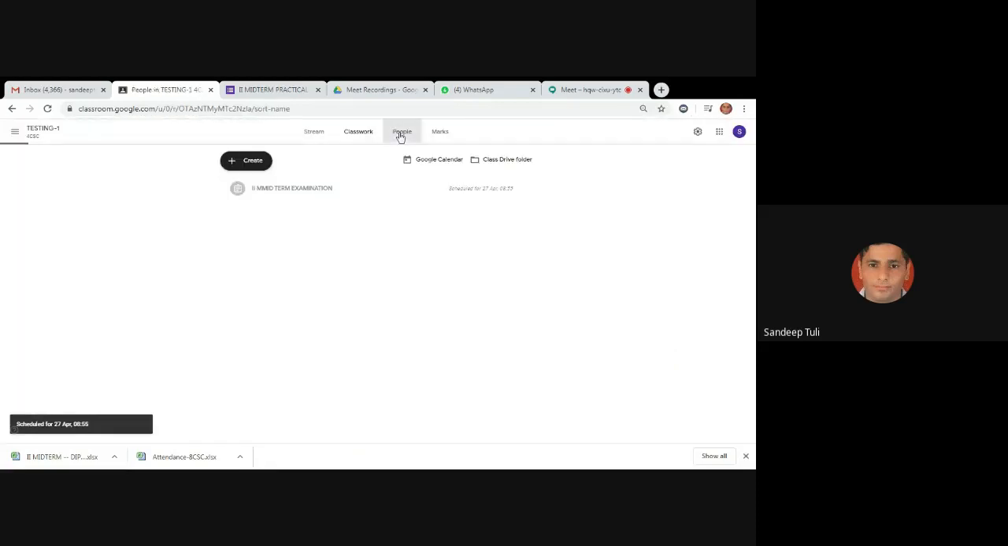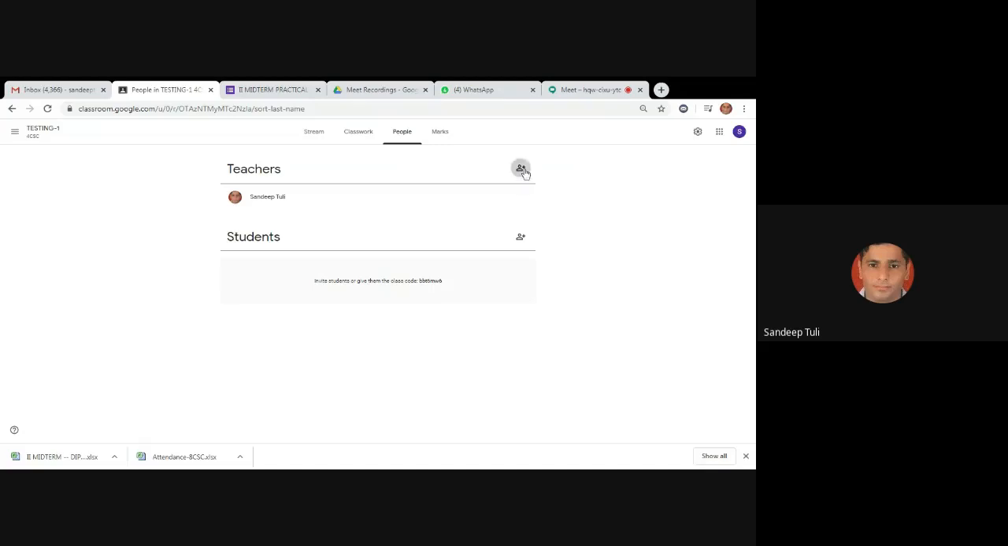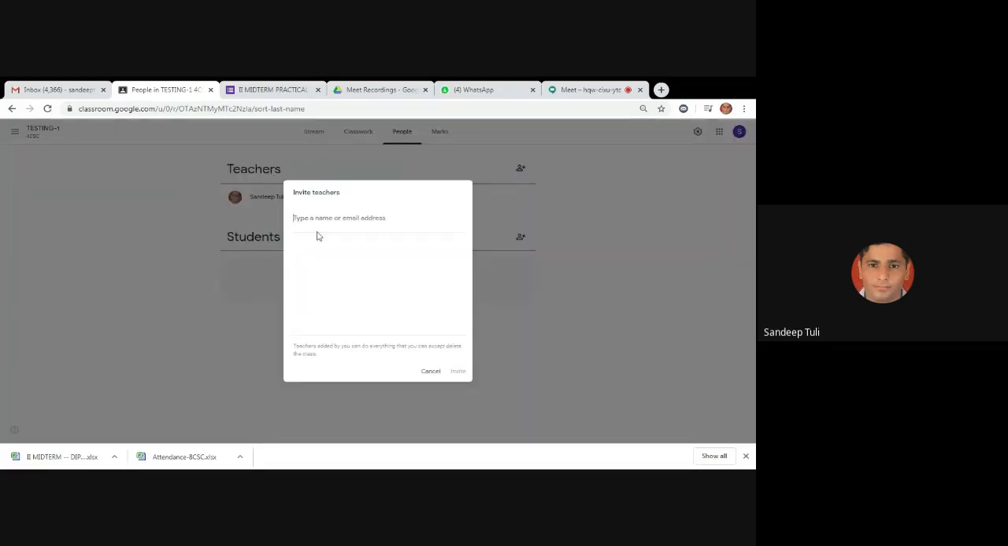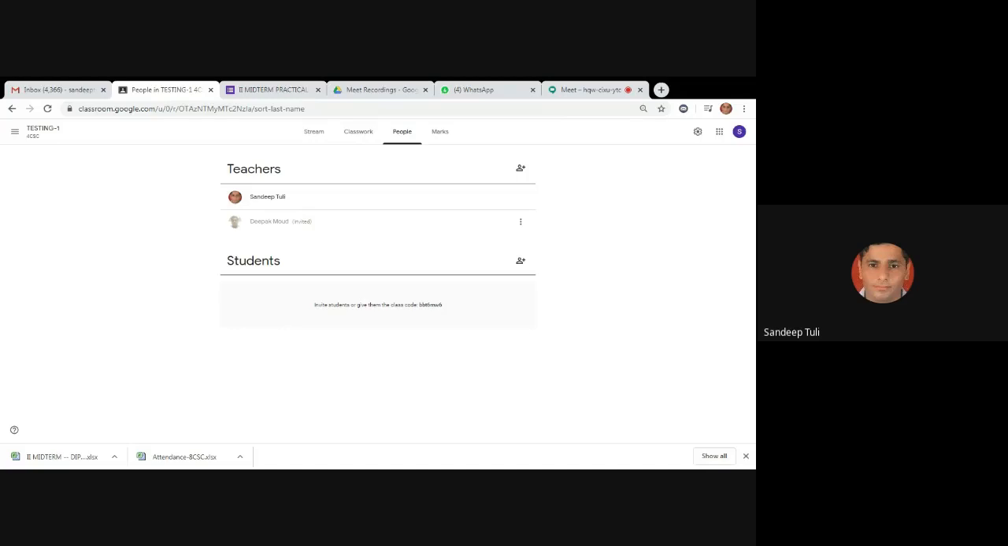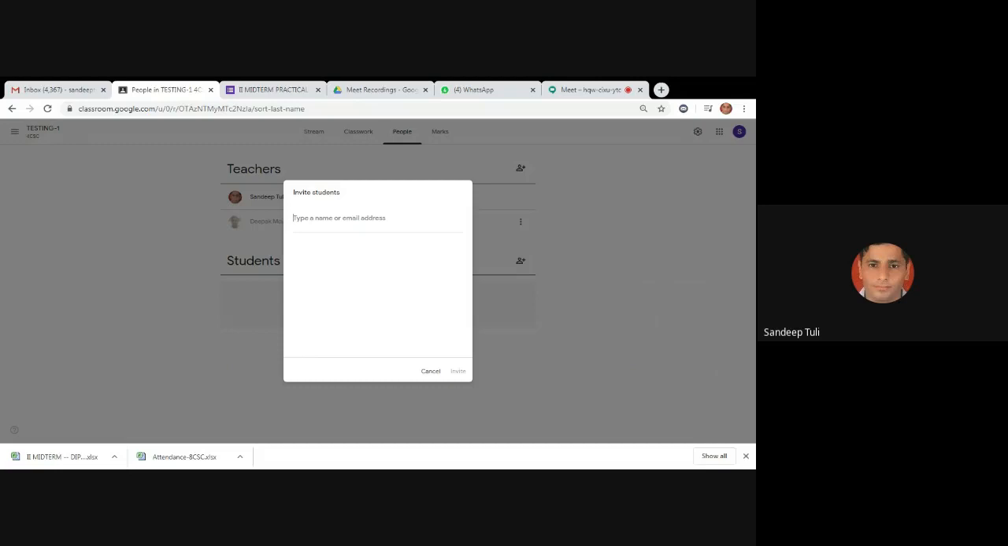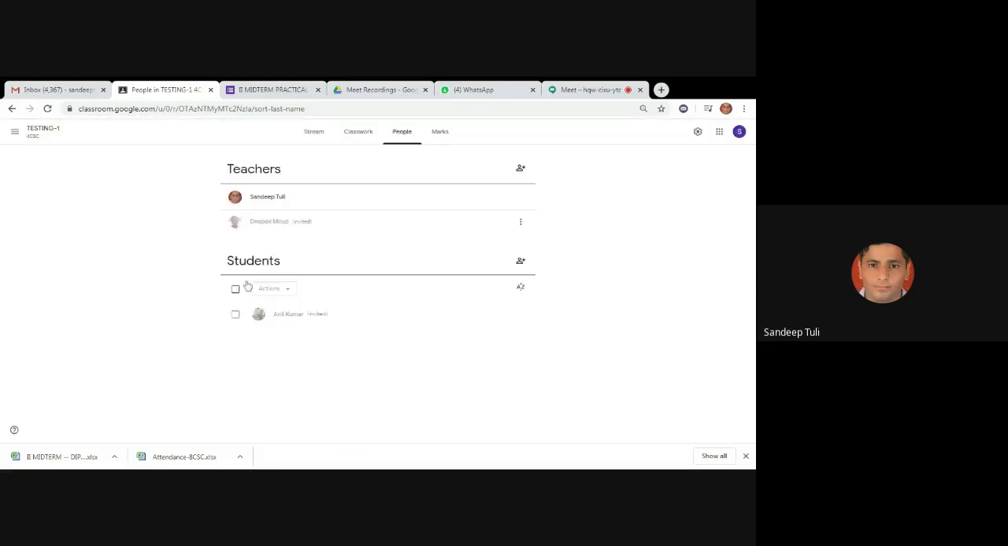Now we need to add some people also. In order to add teachers, we can add a co-teacher. So you can invite some co-teachers. In this way we can add a co-teacher. The co-teacher will be able to do all the things that the teacher can do. In order to add the students, we need to click on this, and we can copy and paste the email addresses, or we can copy and paste the names, or the name of the group also. Then we can invite the students in this way. So multiple students can be invited, and multiple co-teachers can also be invited.